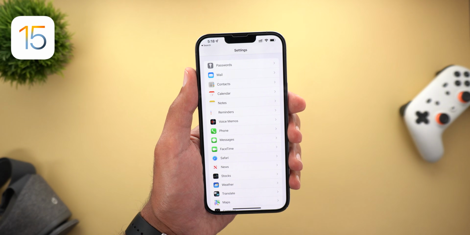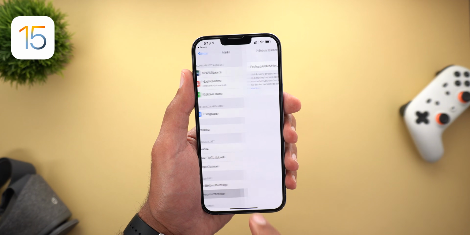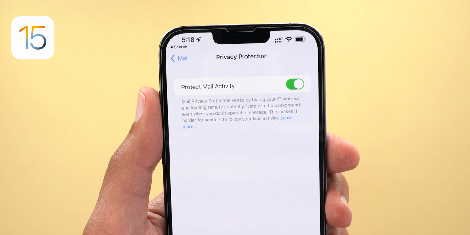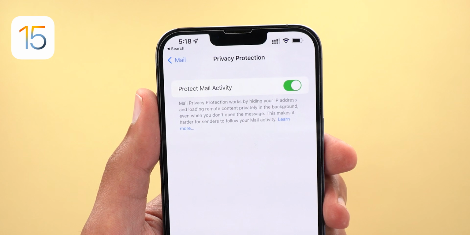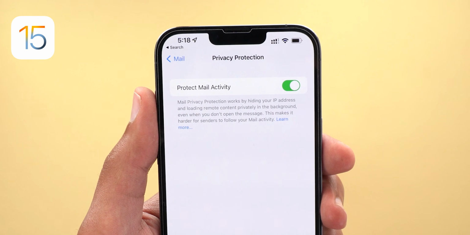Similar to Private Relay, the Mail app provides a feature called Protect Mail Activity that also hides your IP address from senders, so they won't be able to track your mail activity.